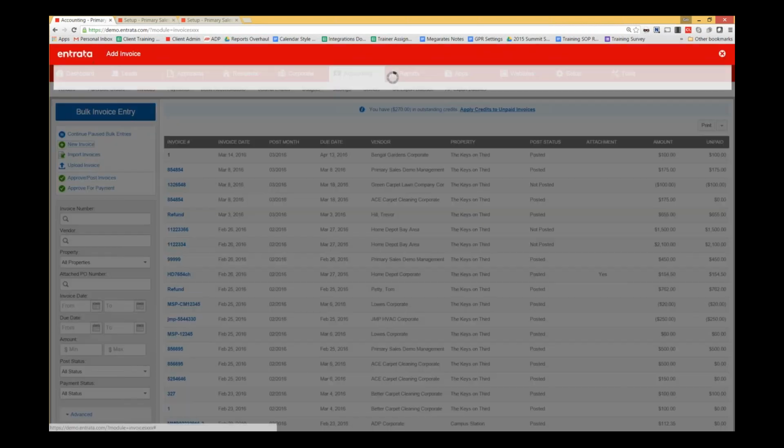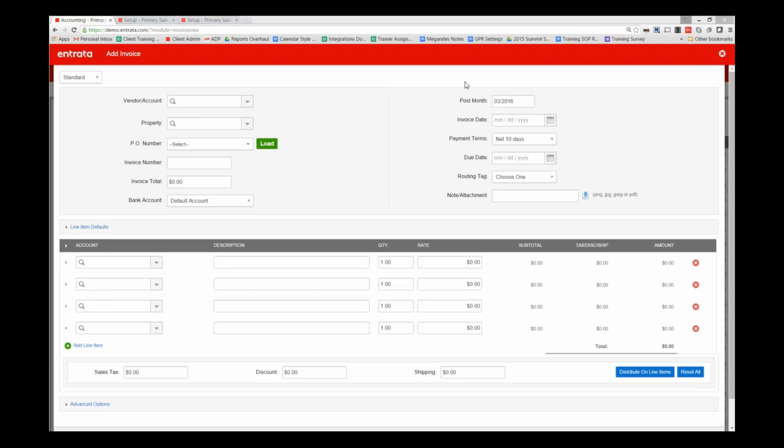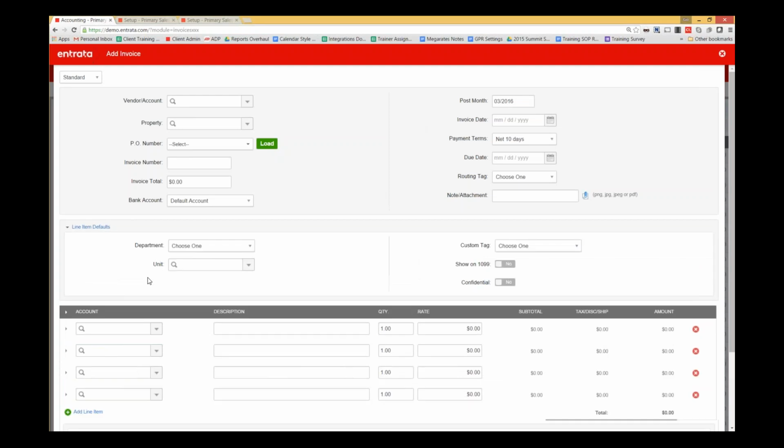If I go back into that invoice window though, within that section, we'll be able to see a couple other items, just like we saw with the purchase orders. The line item defaults are going to be the same. We'll have those department, custom GL tags, and we'll also have the confidential flag as well if we enable those in the system. So those are going to be available as well under invoices.